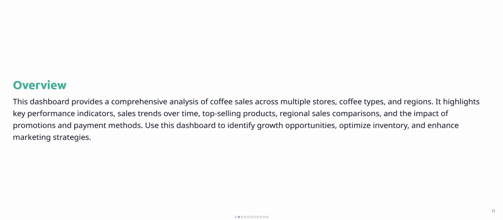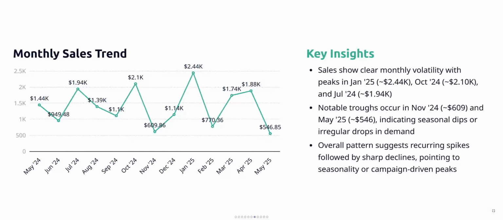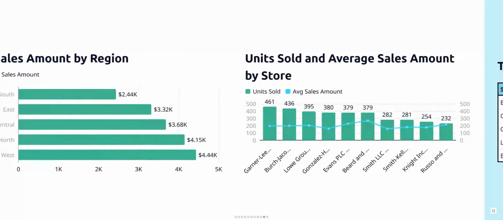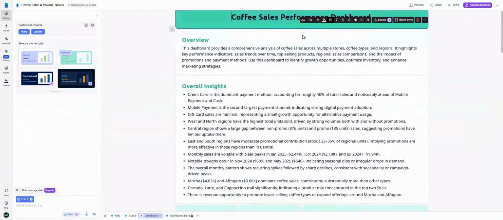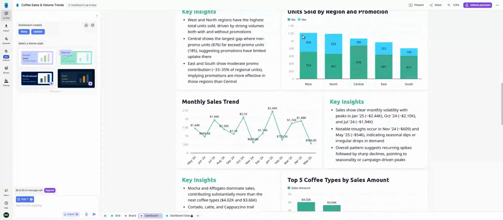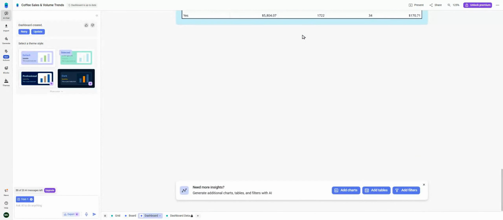Notice how clean and professional everything looks. Each chart tells a clear story about our coffee sales performance. You can click through different visualizations seamlessly. We'll exit presentation mode and explore the interactive features. Every chart is fully interactive, letting you drill down into specific data points and time periods.